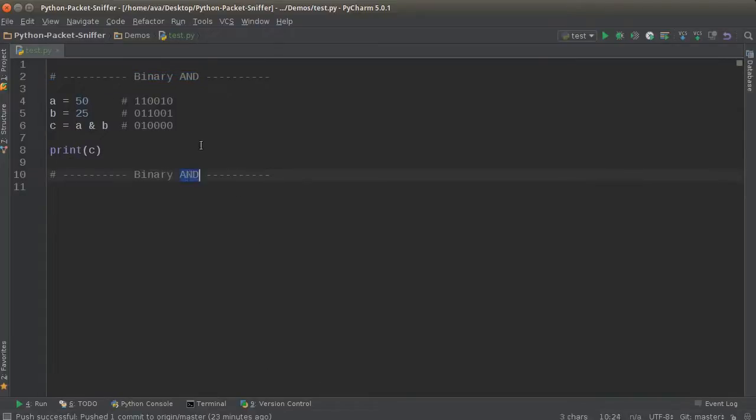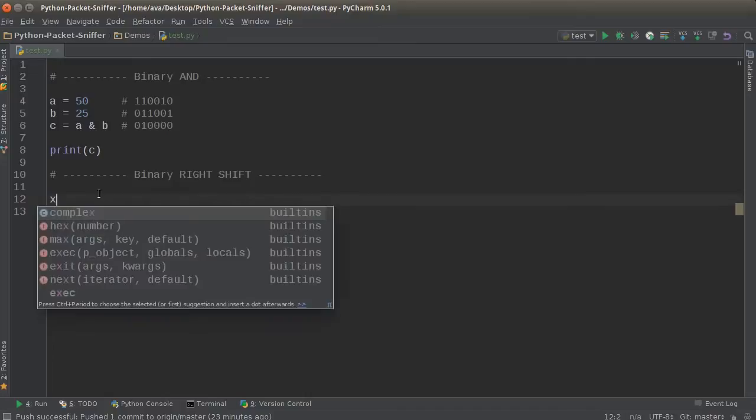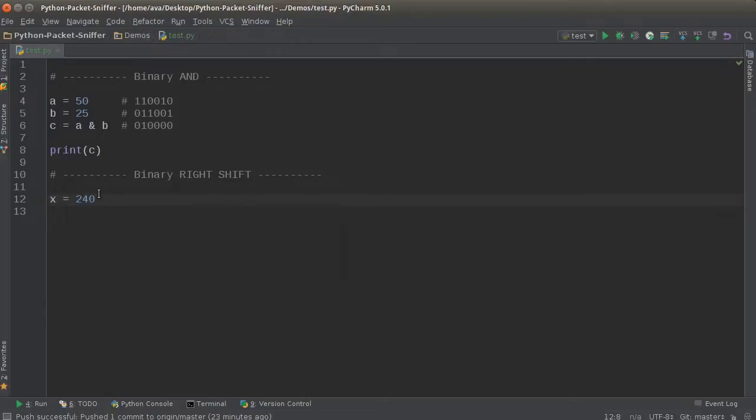The next thing I want to teach you guys is right shift. By the way, there's also OR and a bunch of other stuff, but if you know how to do AND, then you know how to do OR. Now, one kind of tricky thing is binary right shift. Say that you have a variable x that's equal to 240. 240 in binary is 11110000. We want to take 240 and right shift it. That means take all these bits and shift them to the right. Whenever you do that, the bits on your left are just going to turn to 0.